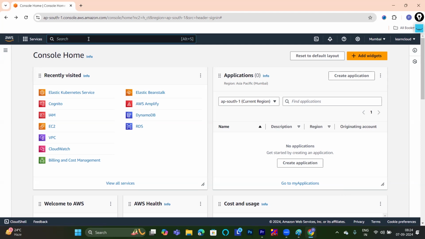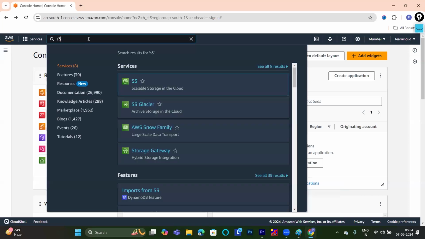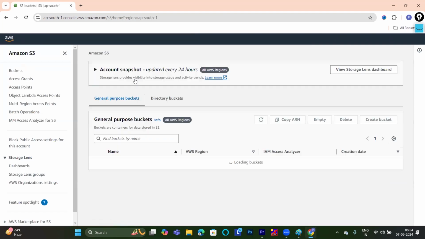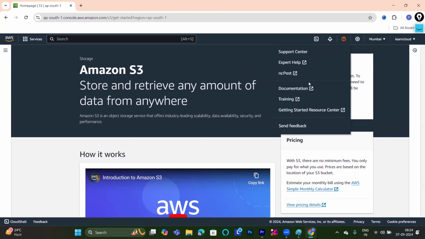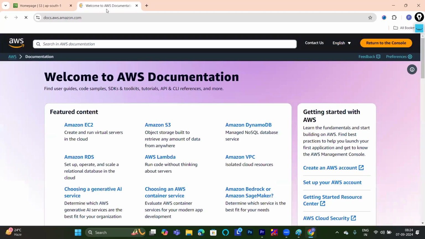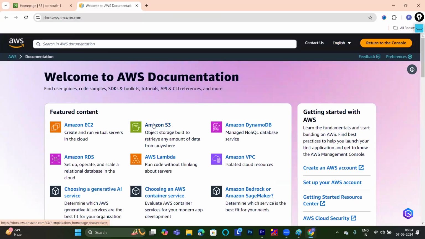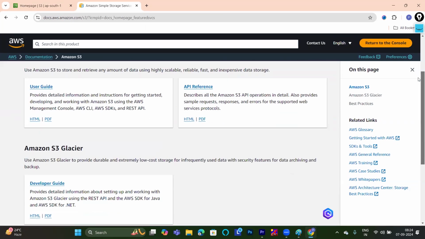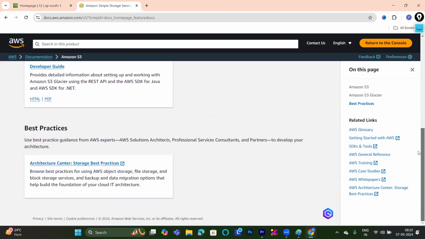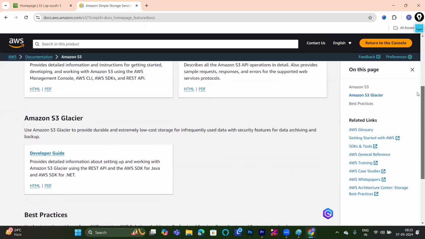So what I'm doing, I'm going to S3. Let's mess around with S3. What is this? Scalable storage in the cloud. Another thing: if you want to read anything about these things, don't forget to click on the documentation part. You will get each and every documentation of the cloud at docs.aws.amazon.com. Here you'll see S3, Simple Storage Service. Whatever you want to read about S3, you can read. Each and every documentation is here for S3.